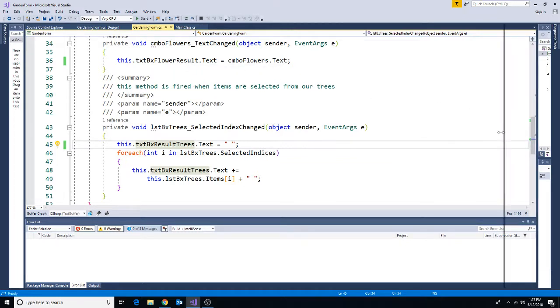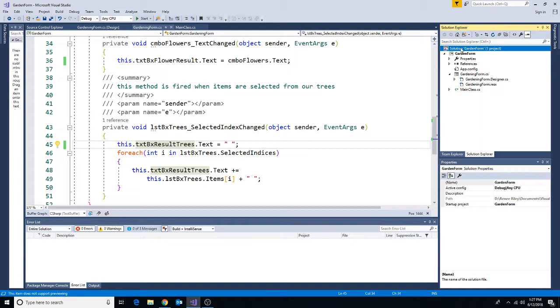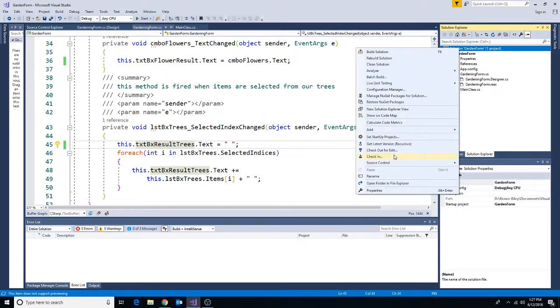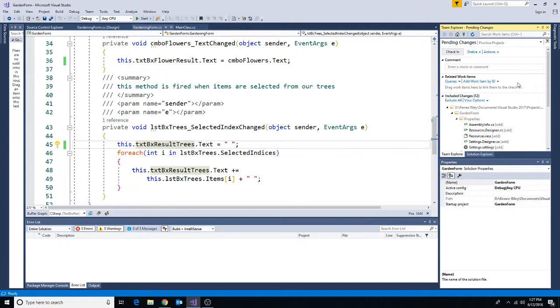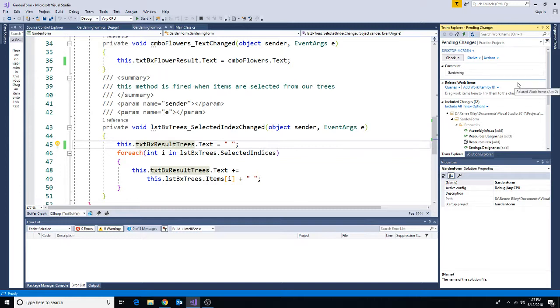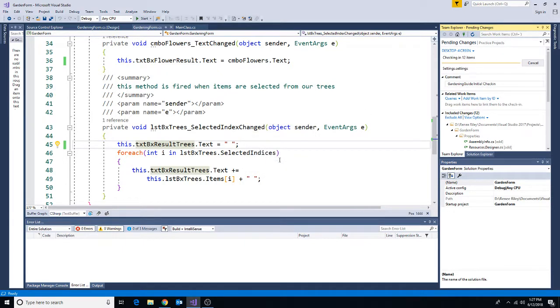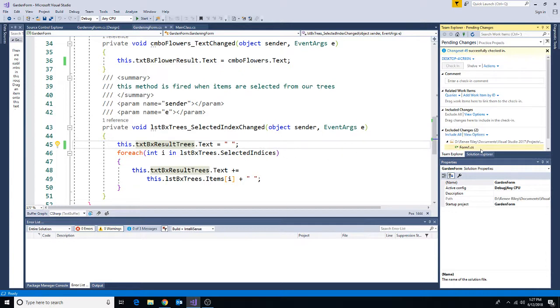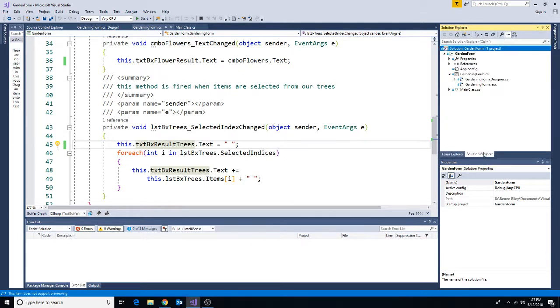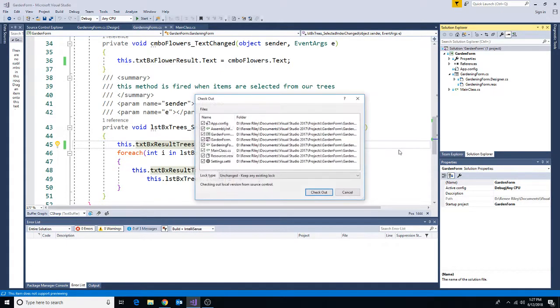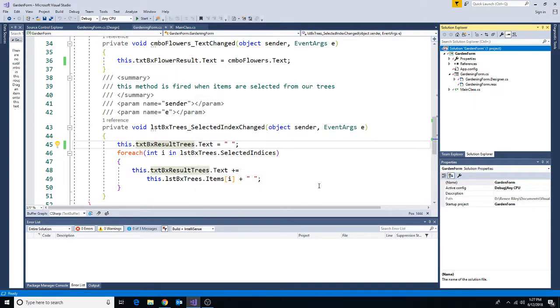So I'm going to go to my Solution Explorer, and I'm going to check this into TFS in this state. And I'm going to say this is going to be my gardening guide initial check-in. Perfect. Now I'm going to go to my Solution Explorer and try to remind myself that I need to update this. I'm going to check it out.